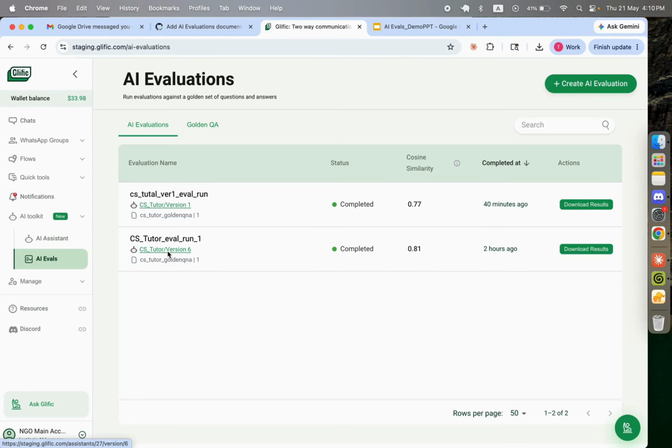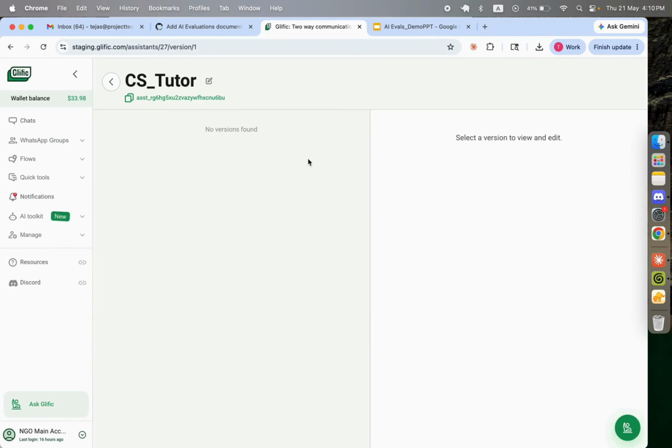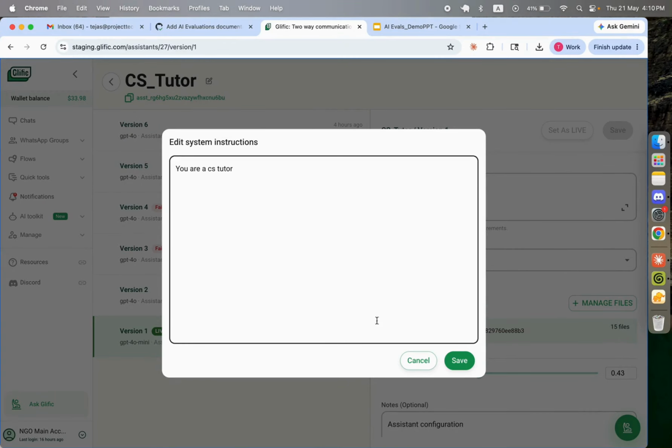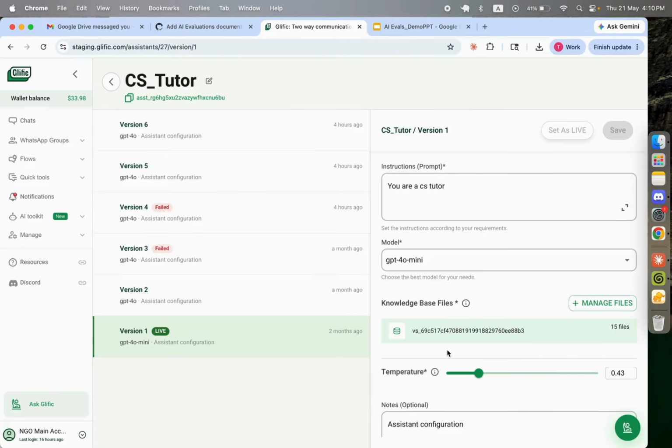Here you can see I had run initially on version 6, but while I was completing, I also ran on version 1 of the same assistant, so we can see the difference in the scores. Just to give you an overview, version 1 has almost no prompt. It is just saying that it's a CS tutor. Again, this use case and this assistant is fairly basic. CS, computer science, is the most commonly available information.